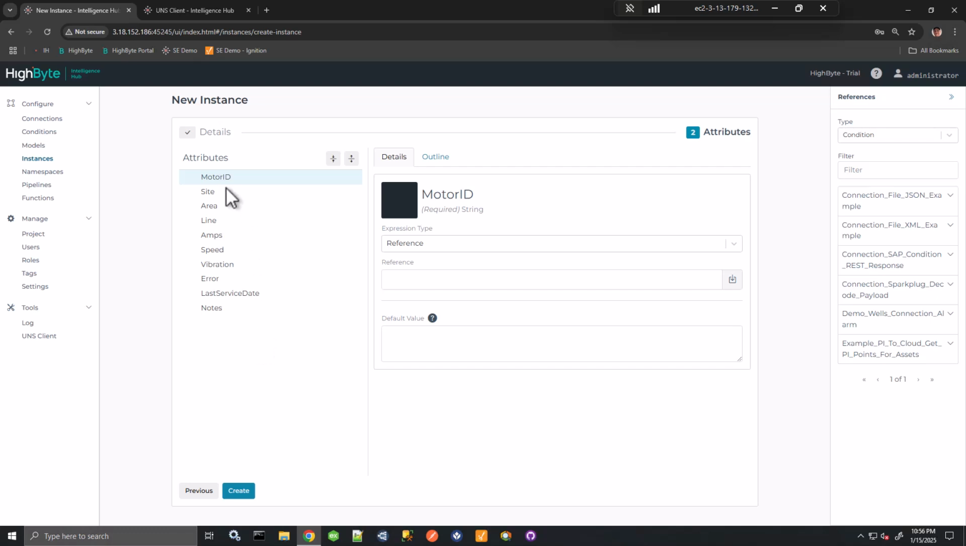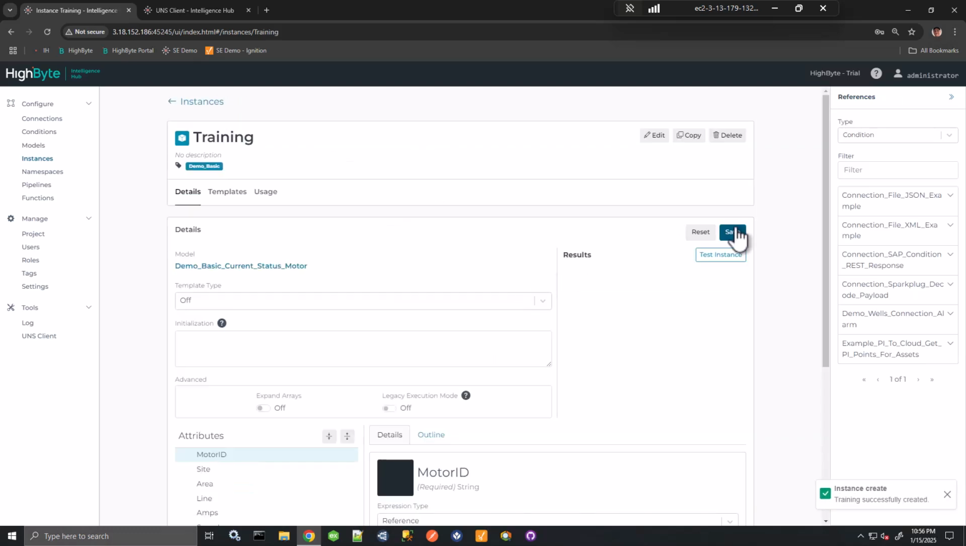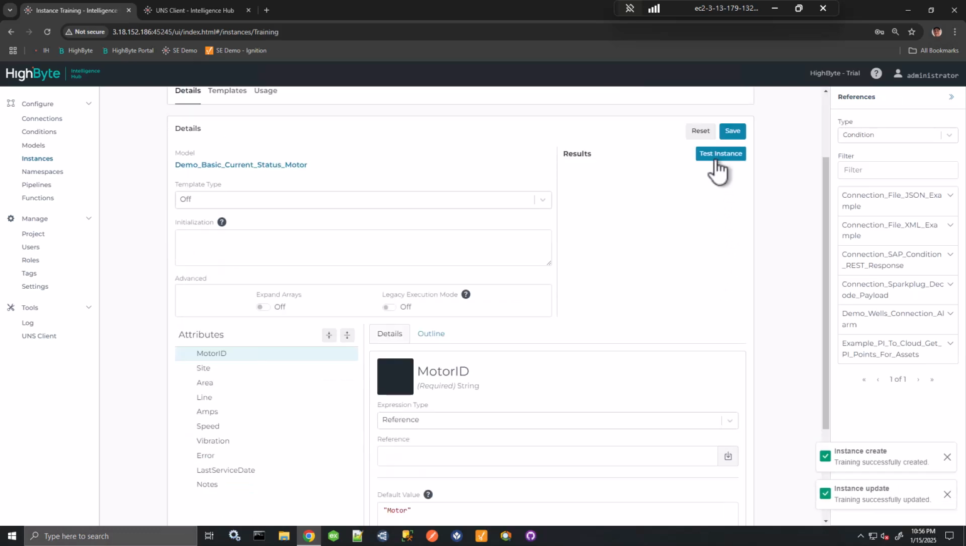All right, so now with my motor, we're going to obtain that. I'm just going to put in a default value for the time being, and also for the site because they're required. All right, I got it. Now I've created my instance. Let's make sure it works.